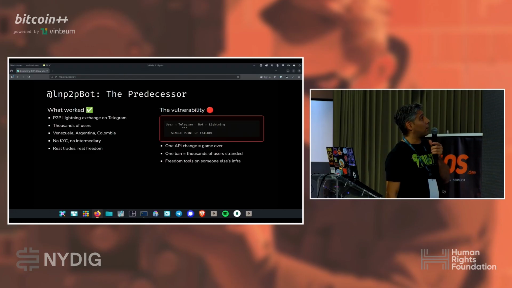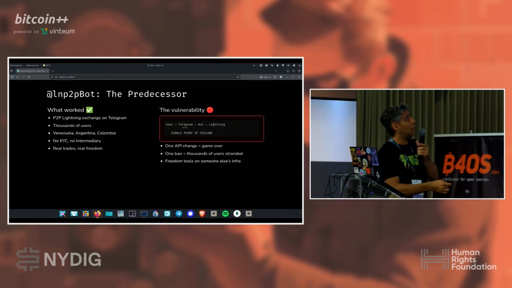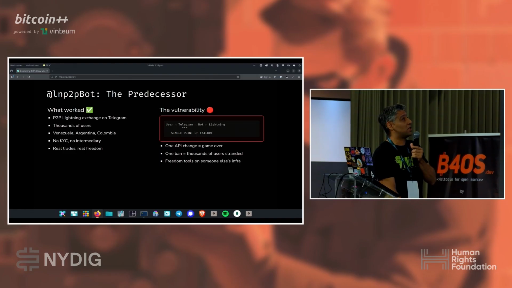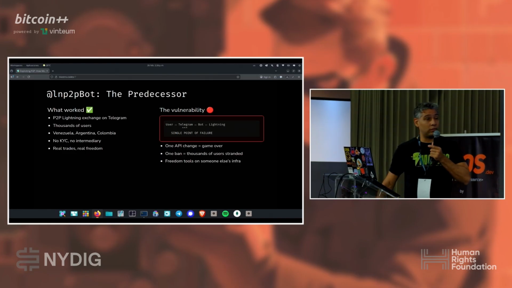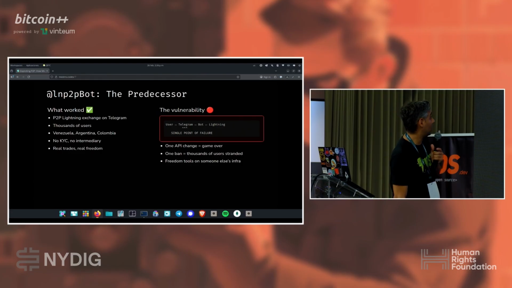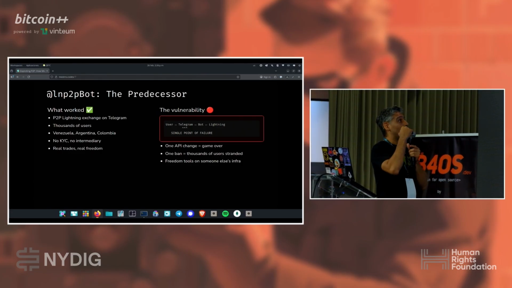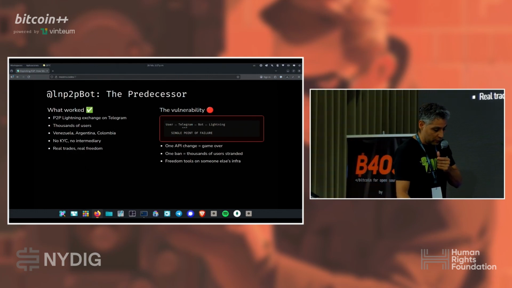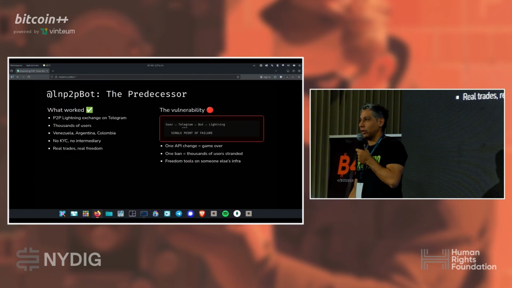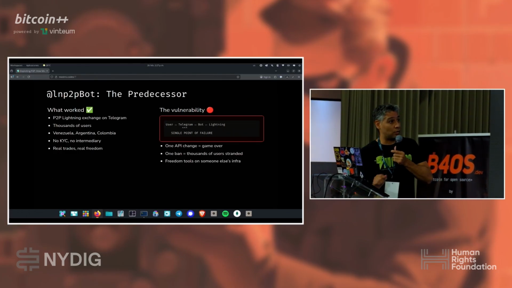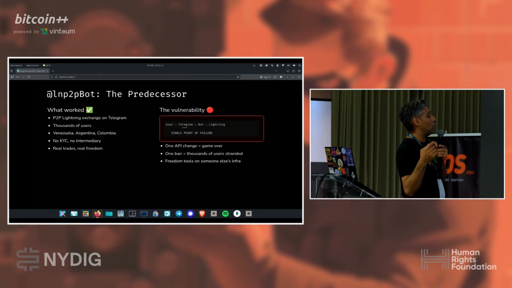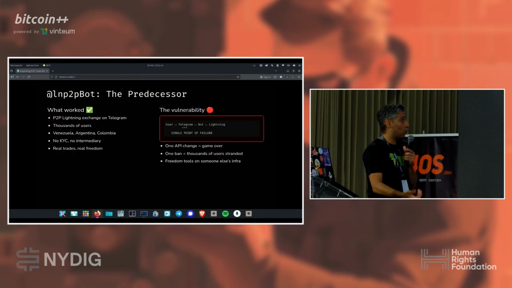In 2021, I built the LNP2P bot. It worked really well, and it's still working really well right now. It's a peer-to-peer Lightning exchange on Telegram. It has thousands of users, more than 30,000. It's very popular in Venezuela, Argentina, Colombia, and a lot of other countries like Cuba. Recently, we have a lot of users in Iran. They translated it to Farsi. With this Telegram bot we have no intermediary for the users, no KYC.